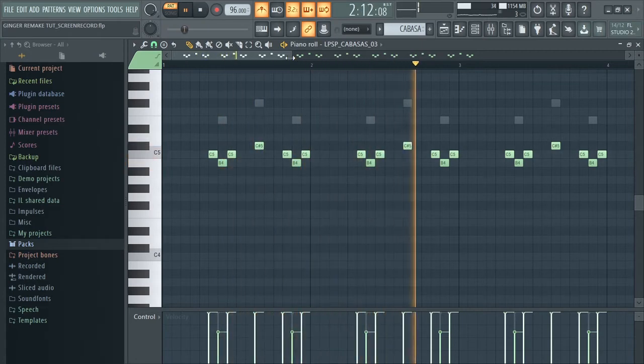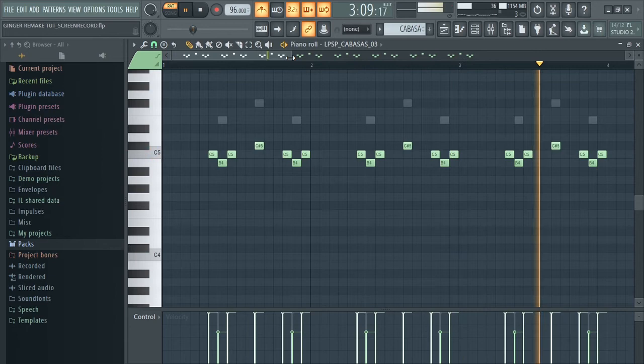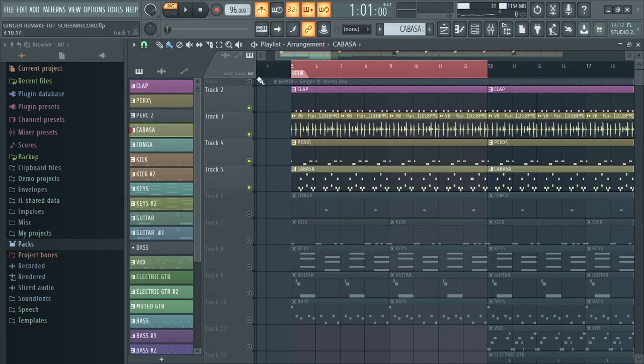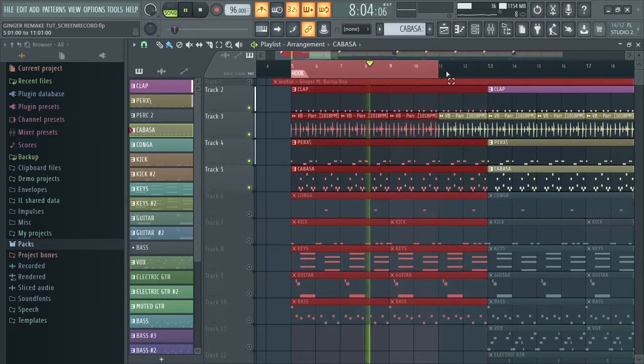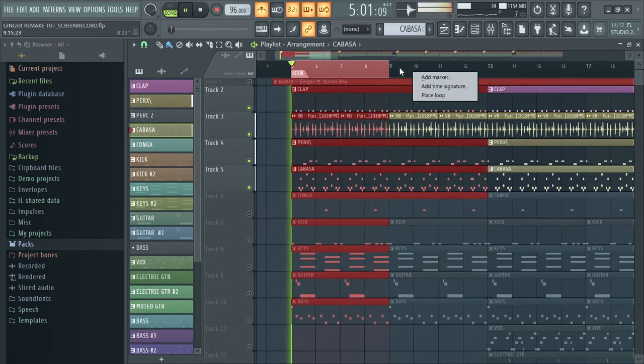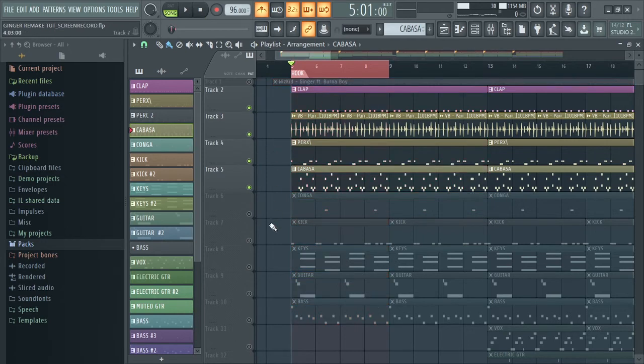This gives it some kind of variation and movement in the way it sounds. So the three elements together sound like so. Basically this just repeats. So the next sound I added was this conga.